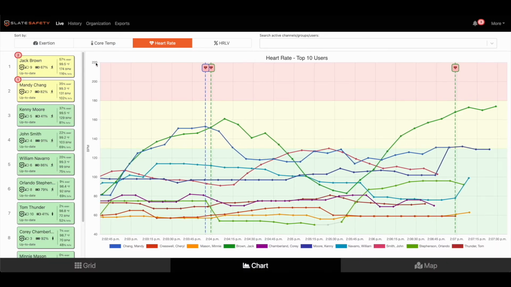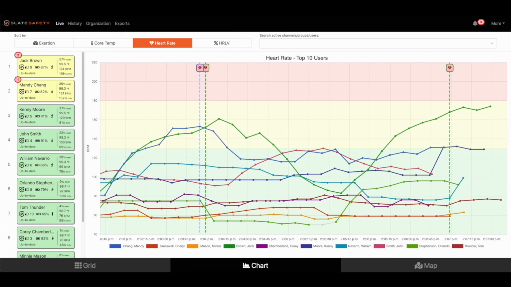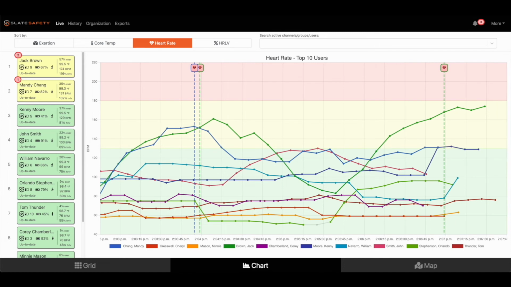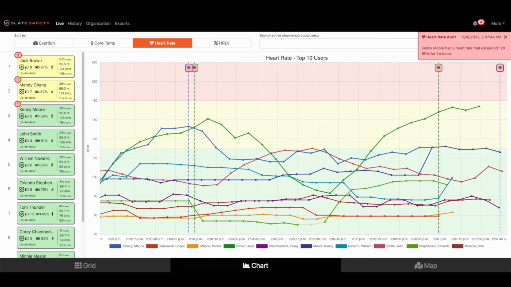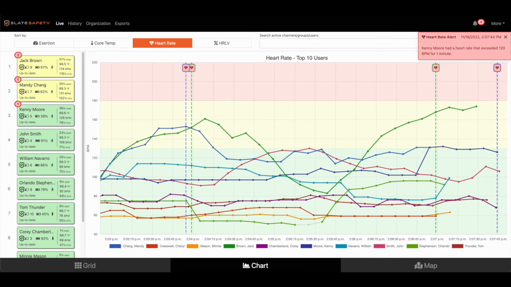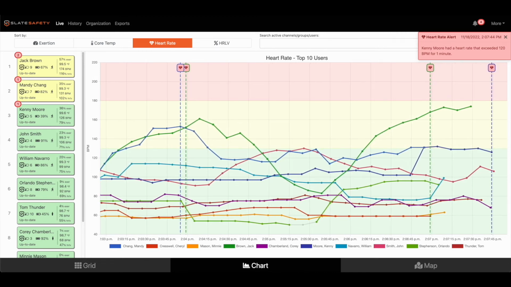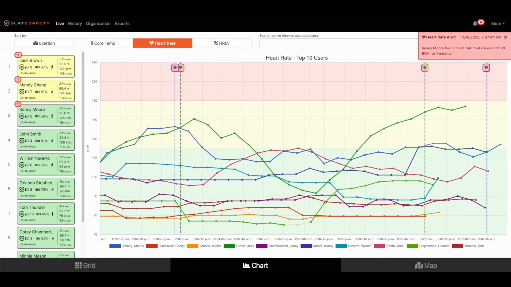The next tab to explore on the live page is the Chart tab. On the Chart tab, you can see our current users' cards stacked in a column next to a real-time chart. The chart shows the last 5 minutes for the top 10 users sorted automatically by the number of recently triggered notifications and then by the selected metric.